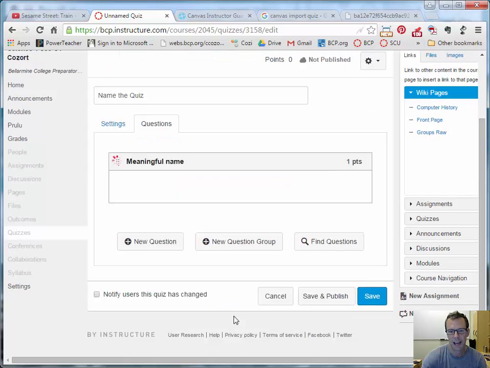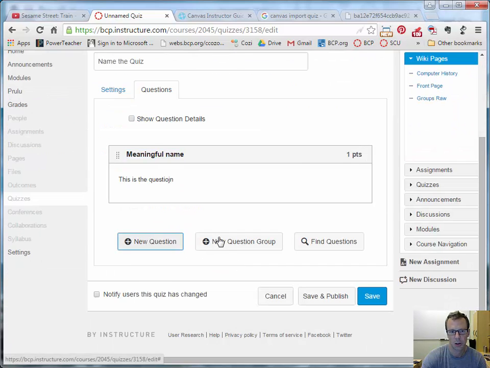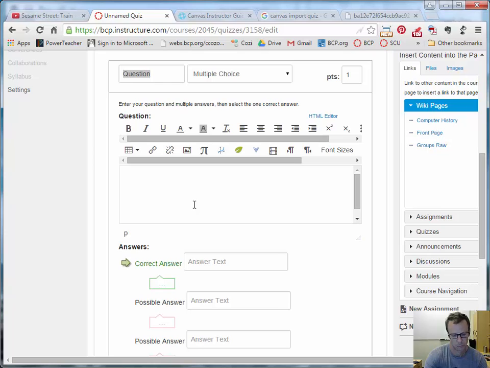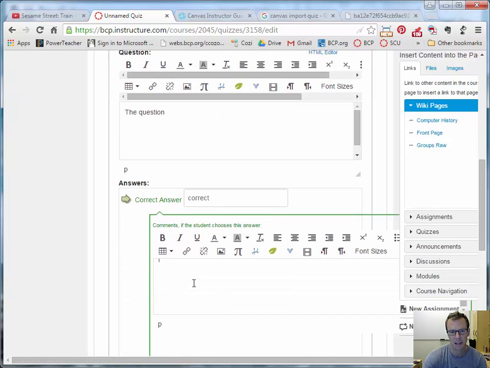Once I save that, I now have a question. I can create another one. Okay, the question. And I have to give it a label. So again, this is just a label up here. I'll make it multiple choice, correct, wrong. And anytime I see these ellipses down here, I can provide more details in this space.